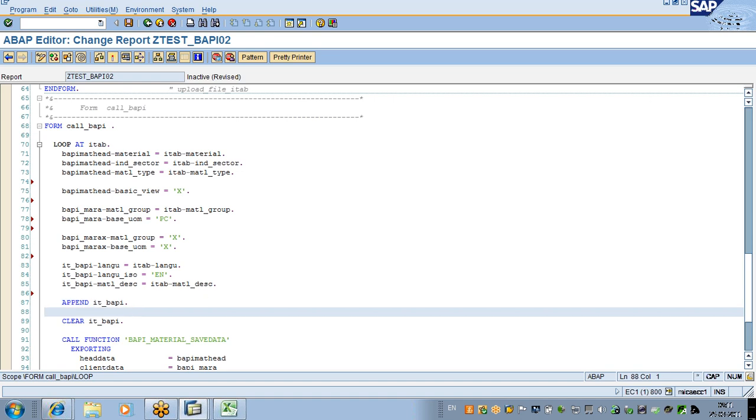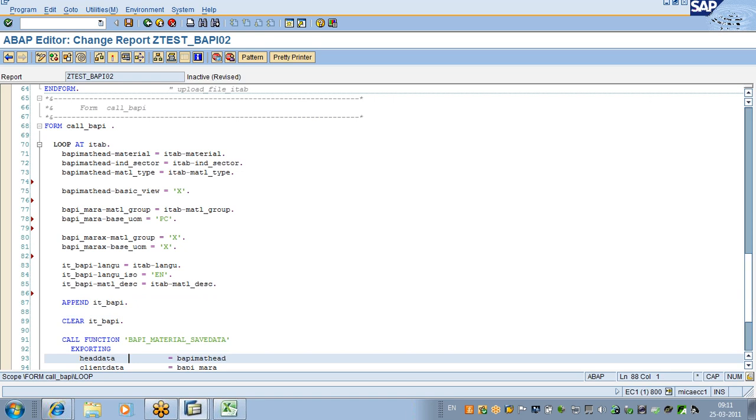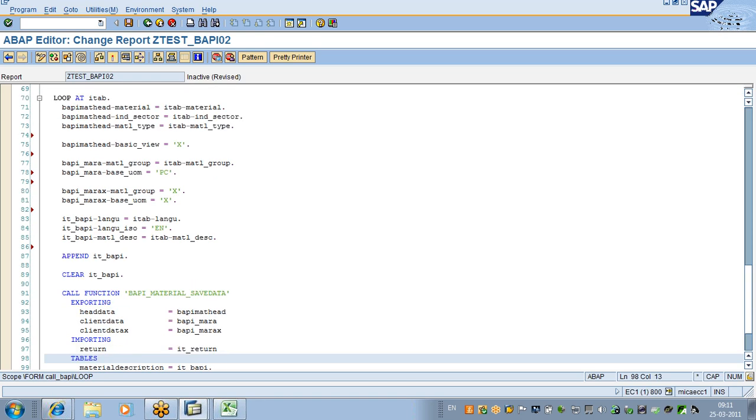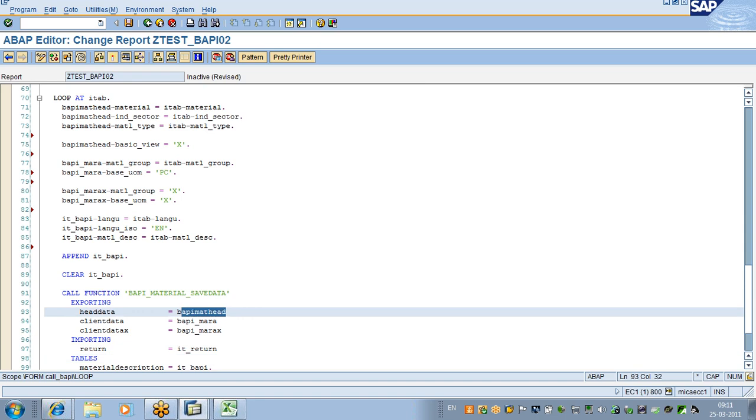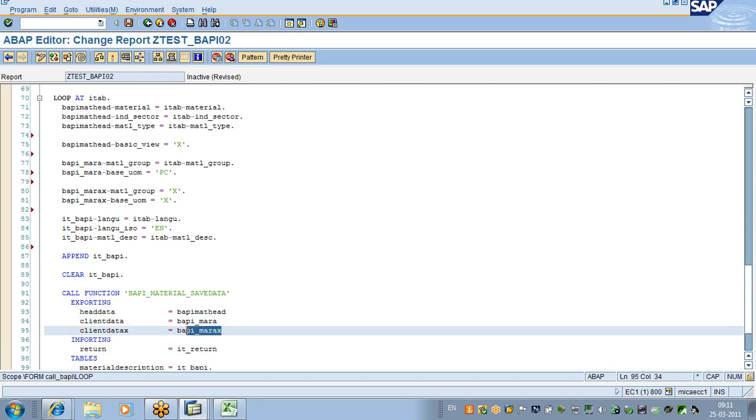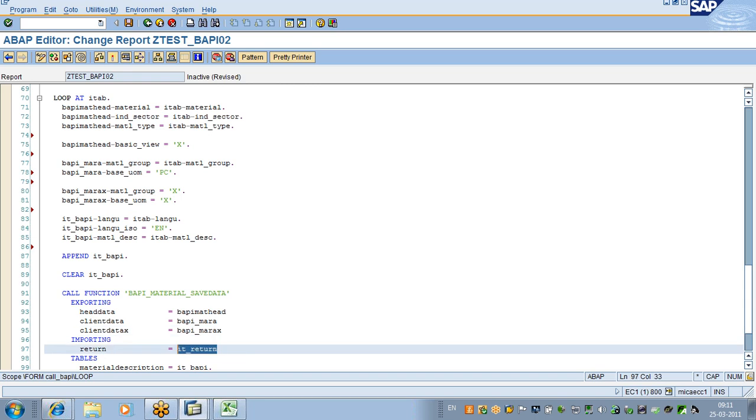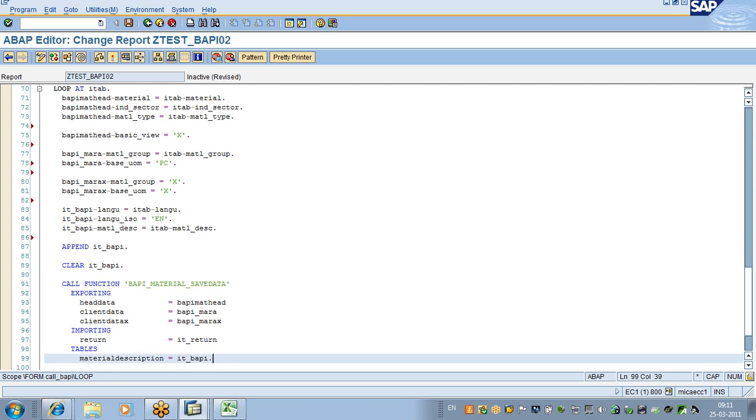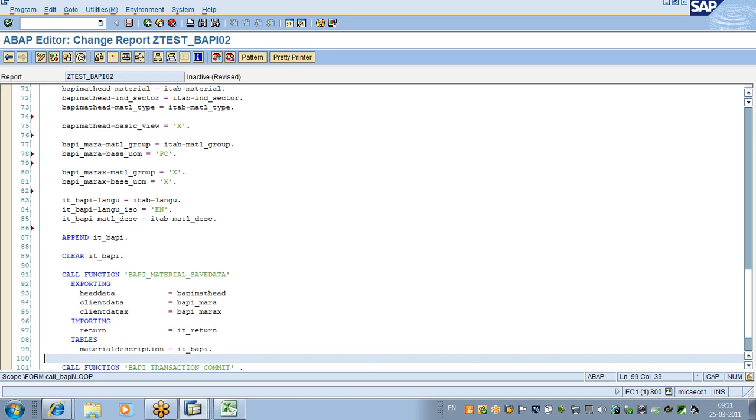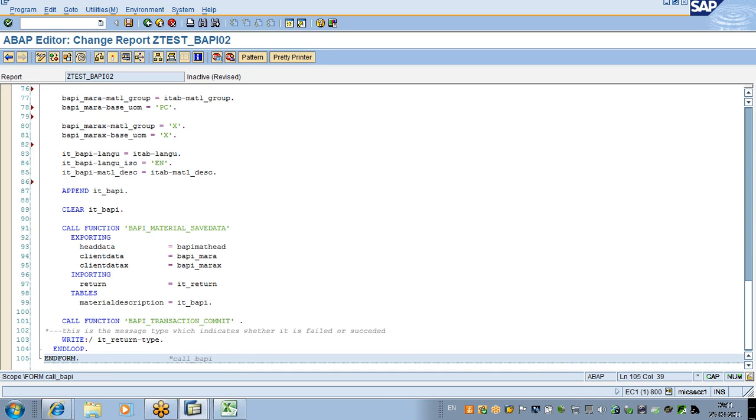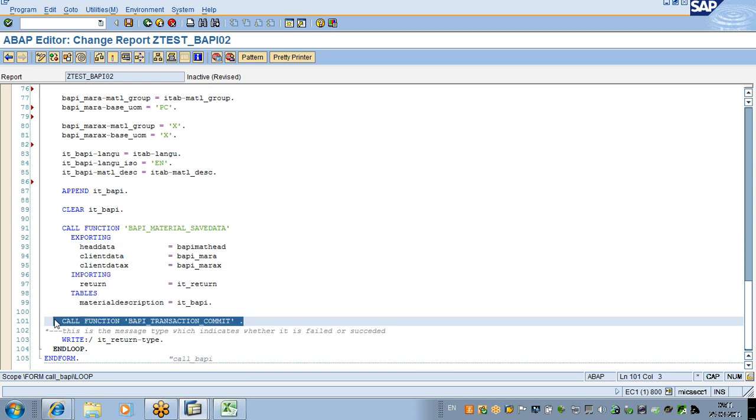After that, we have filled the BAPI method. So I am passing the filled BAPI method, BAPI Mara and the confirmation structure, and we are getting the return messages. I am also passing the BAPI description here, IT BAPI. Once you call any BAPI to save data, we call the function BAPI transaction commit. The BAPI transaction commit will save the data into the database. If you don't call it, the data will not be saved into the database.